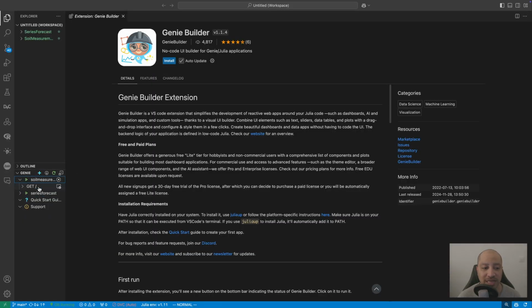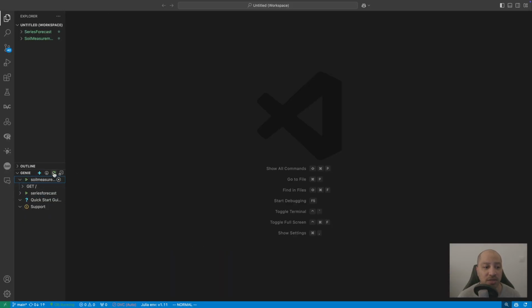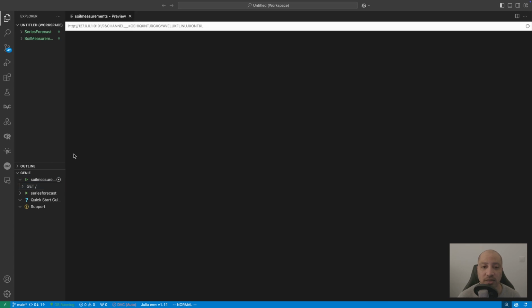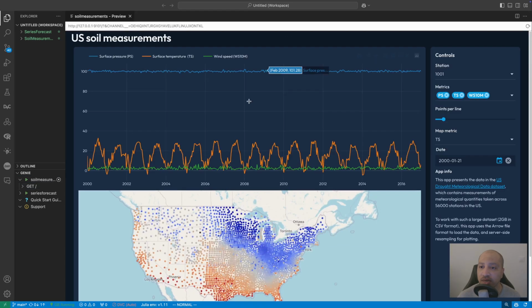And so let's now take a look at the second tab, that would be the soil measurements app that we can preview right in the VS Code window by clicking on this monitor icon. What we have here is a dashboard for browsing a large dataset of soil measurements taken by weather stations across the United States, and in this first chart we are displaying several metrics like the surface pressure and temperature as measured by one of the stations over a time period.